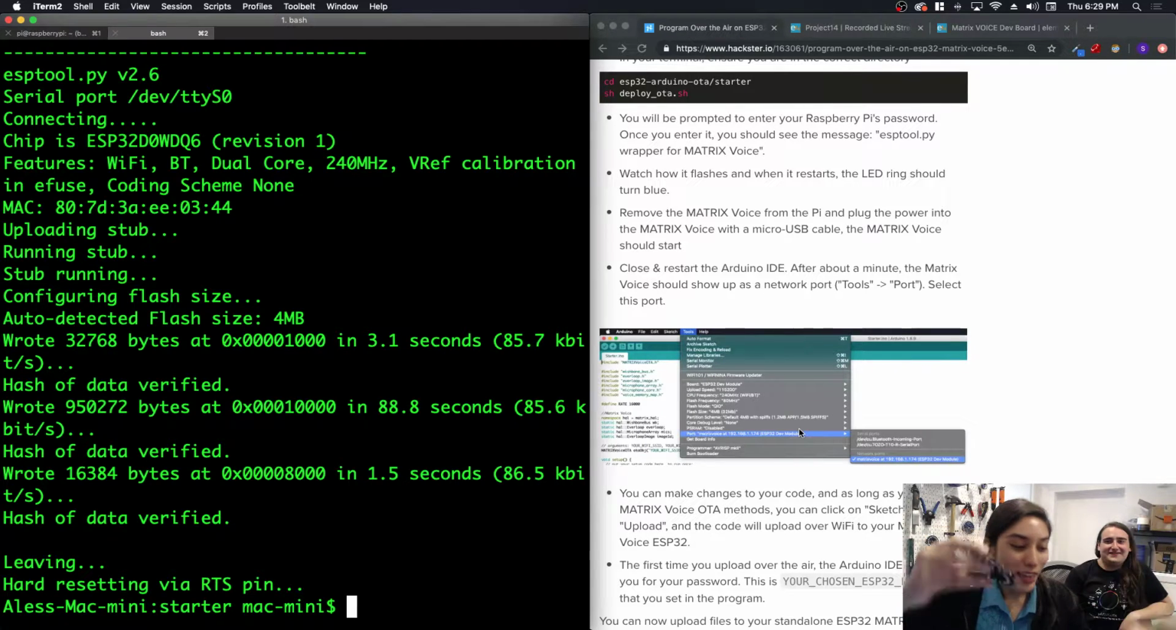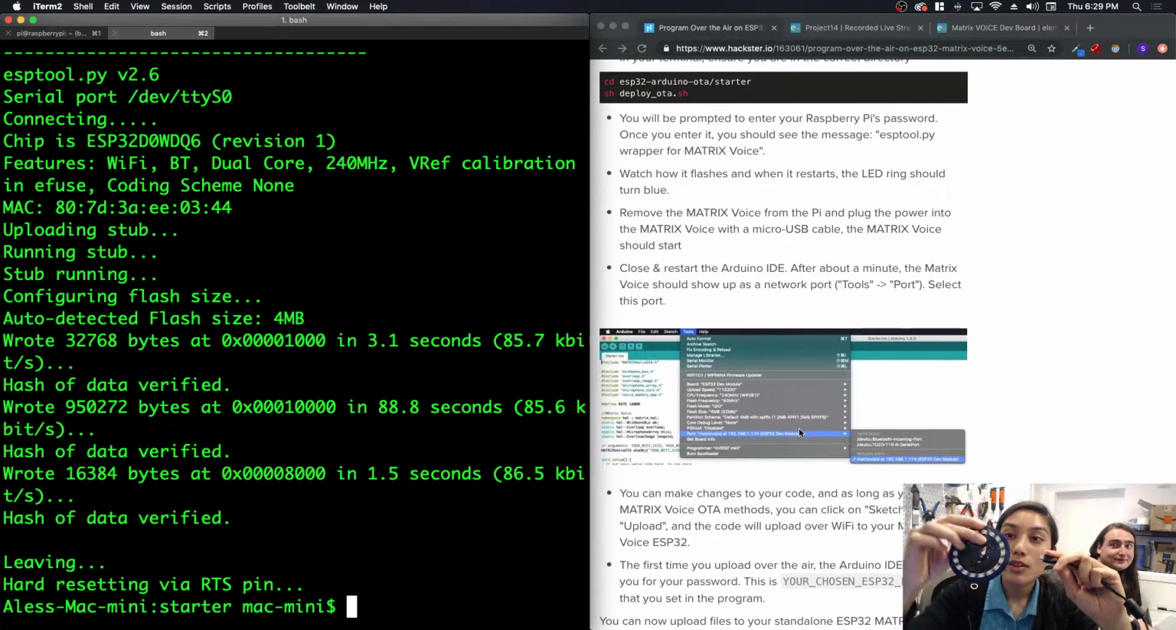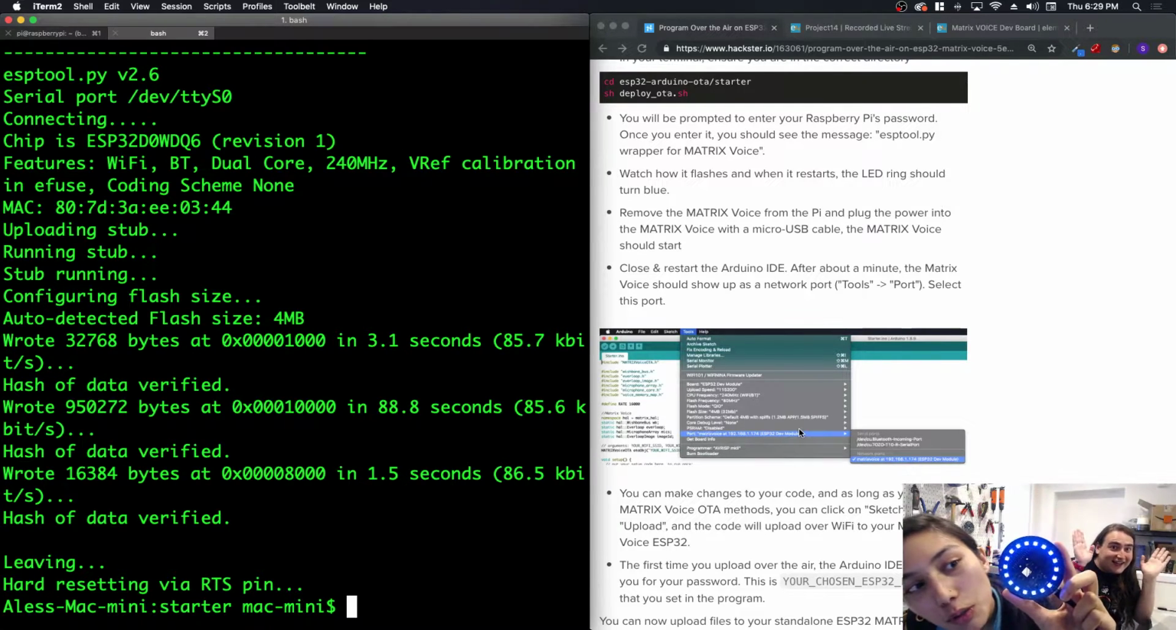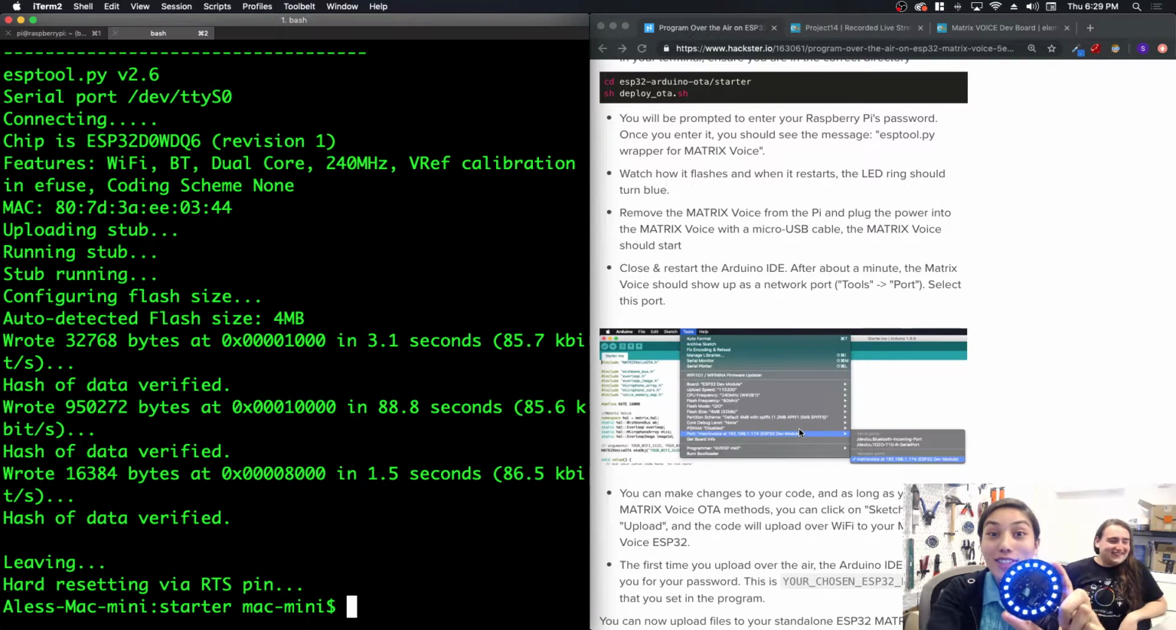Remove from the Raspberry Pi and plug in directly, where's the port? Oh, directly to this Matrix Voice. If I can do this, okay. And then, give it a second and it should turn blue. Yay! Oh, it worked, yay! Nice. High five.